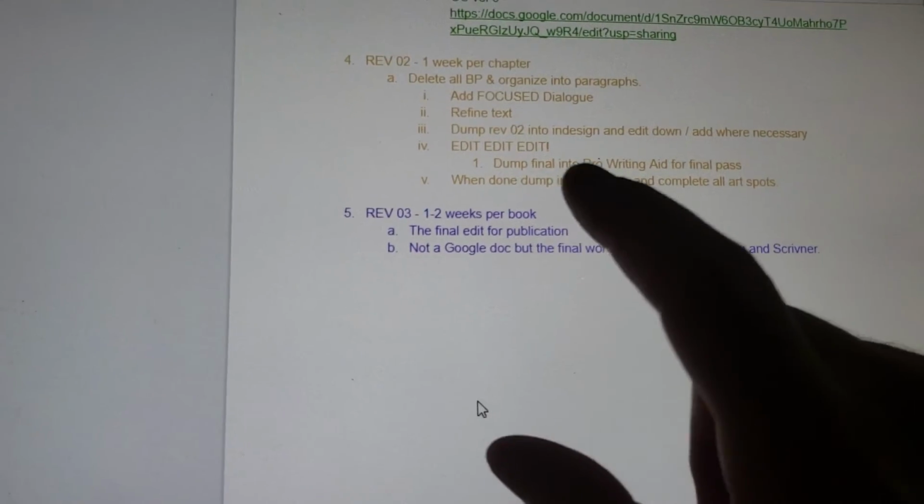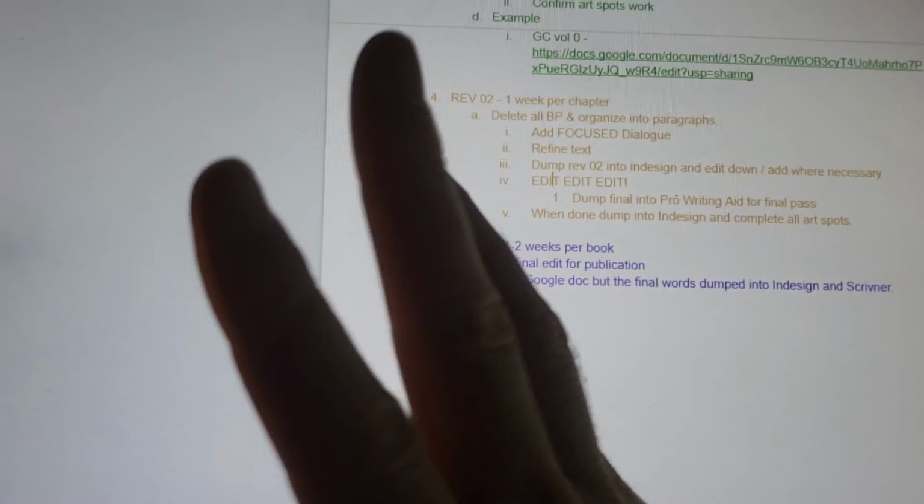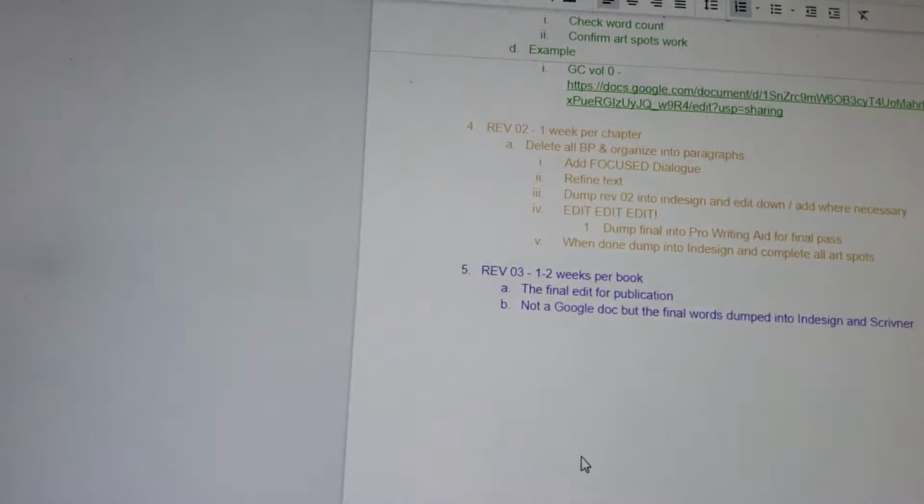When that gets done, that gets dumped into InDesign and Scrivener, wherever else I'm going to export this as an ebook or whatever. And the Rev 3 isn't a Google document. It's just the final version of the story, in its printed form or digitally released form.